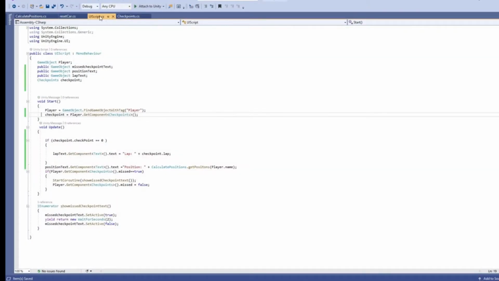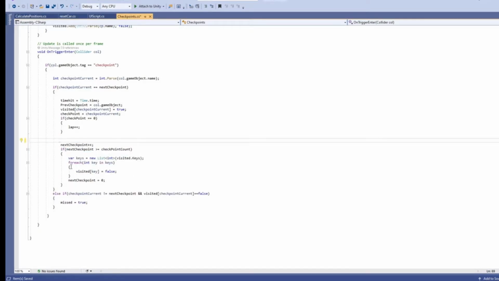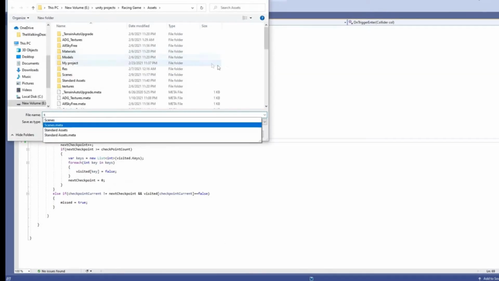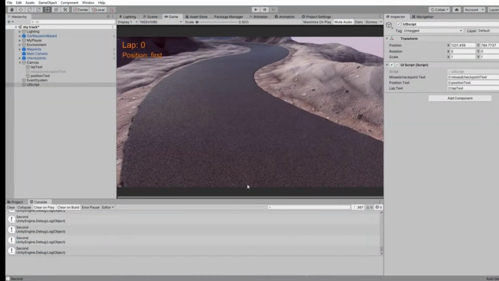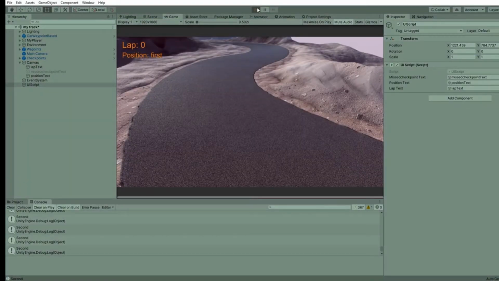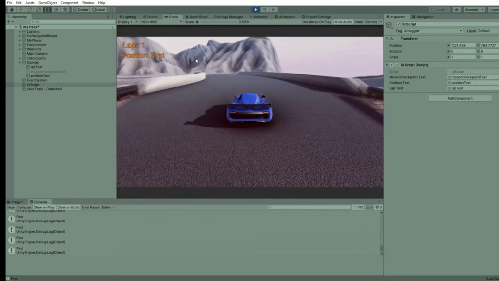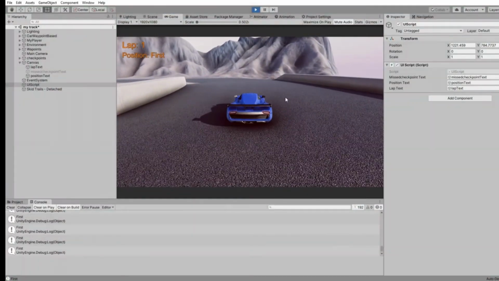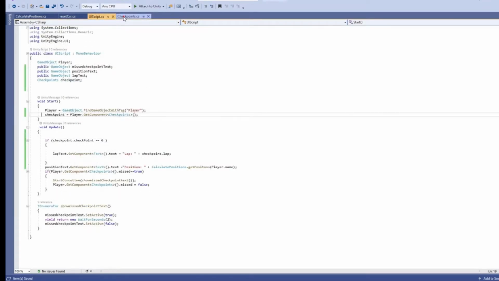Now inside our checkpoint script, we were first doing it inside the checkpoint script. Actually, we still have not removed it, and I will remove it from here, and now I will check again if it is working correctly. So let's check now. And this is the first lap now, and it is working now. Now we are doing all of the UI stuff inside the UI script.